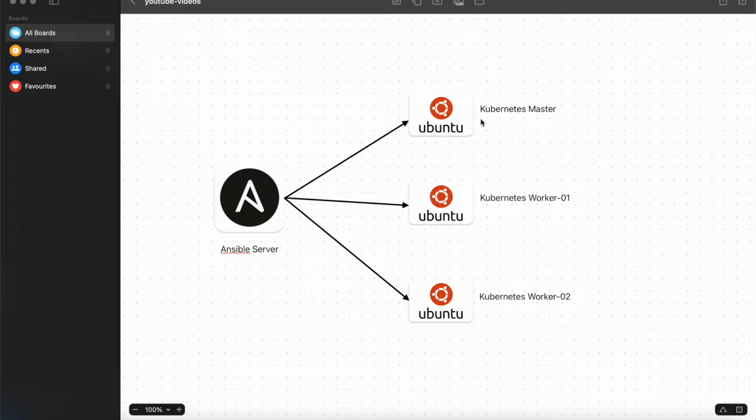So 1 I will consider as my master and 2 virtual machines for worker. Okay. So this will be master and these 2 will be slave. So if you wish to create 3 masters and 7 worker nodes, we can do that. We can still modify and manipulate that. But as of now, for the sake of simplicity, I will create only 1 master and 2 worker nodes.